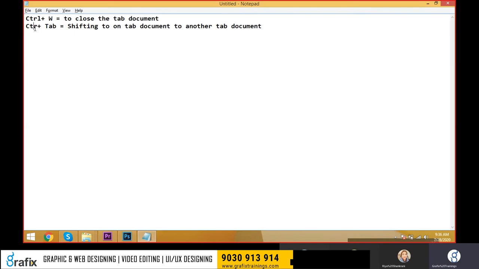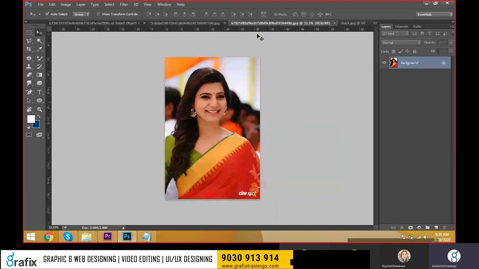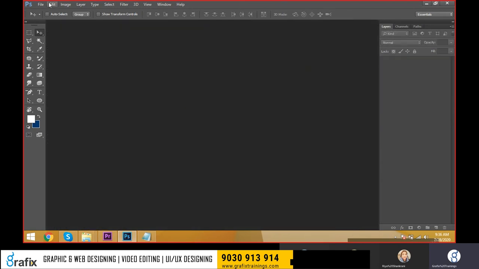Control Tab. This is the call. Control Tab, Control Tab. To close the document, Control W. Control W, Control W. Like this.